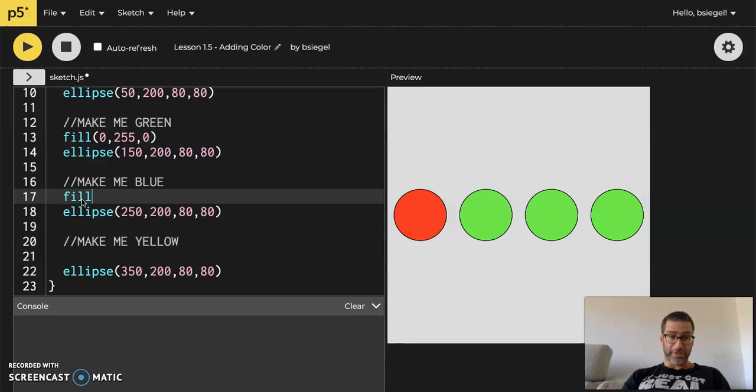Now for blue, same thing. So for this one, it's fill. I want no red. I want no green. I want all the blue, 255, the max. And it turns blue. And by the way, I think some people are wondering, what happens if you put more in? I don't think it changes. I think it just stops at 255. So 255 is the highest number it'll accept. Everything after that just goes back to 255.